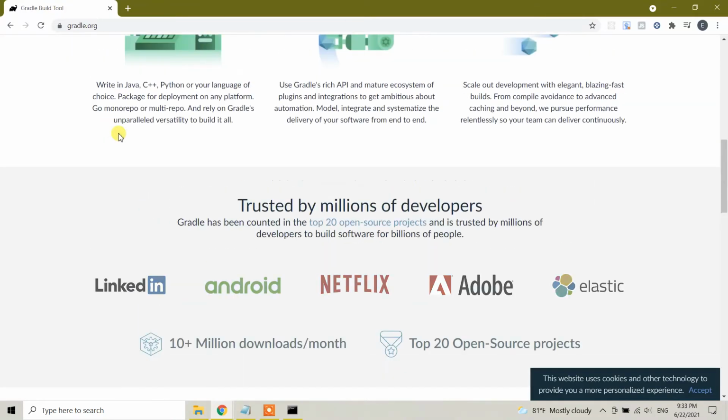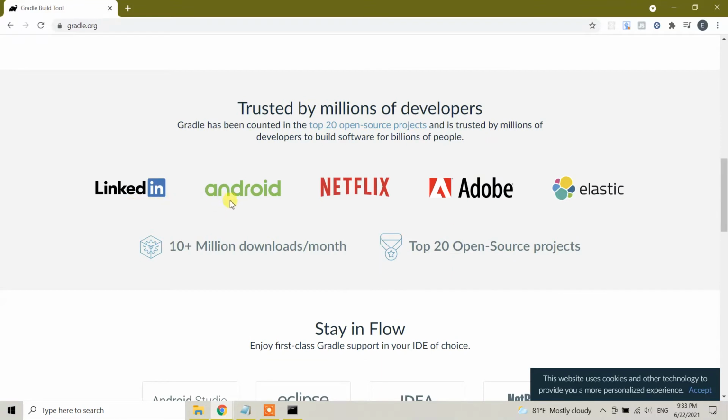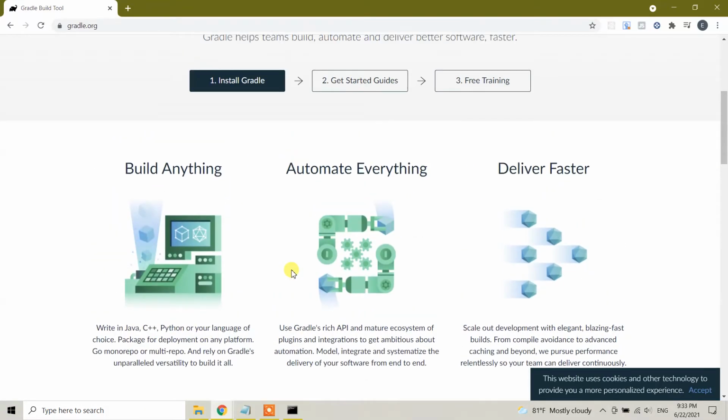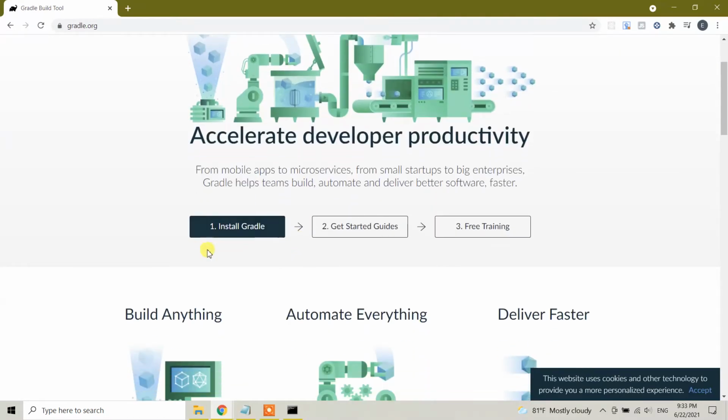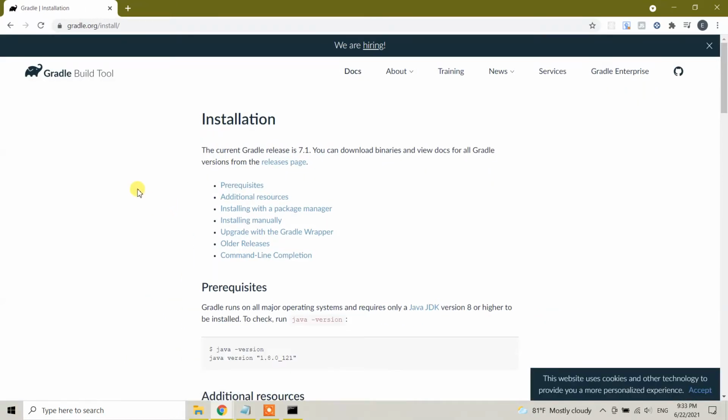You can explore, and as you can see, Gradle is used by LinkedIn, Android, Netflix, Adobe, Elastic, and has over 10 plus million downloads a month. And this is a top 20 open source project, it says. And then you will see here this button, install Gradle. I'm gonna click on install Gradle, and also I'm gonna put the link in the description part of this video if you need to go directly to this install or download page of Gradle.